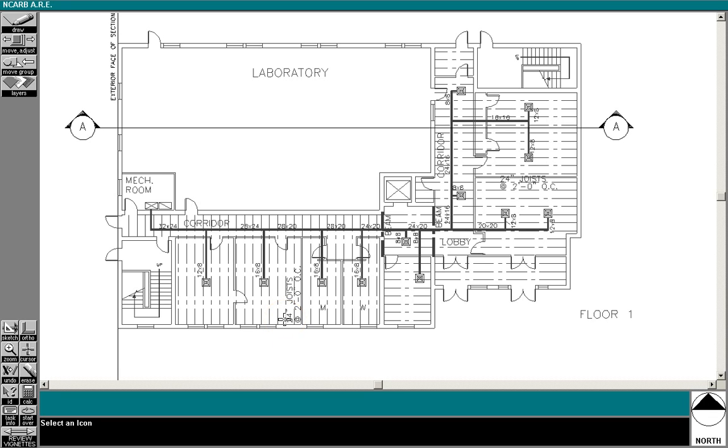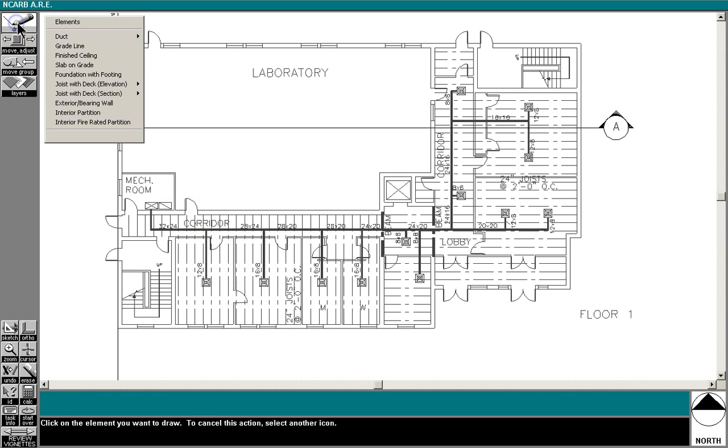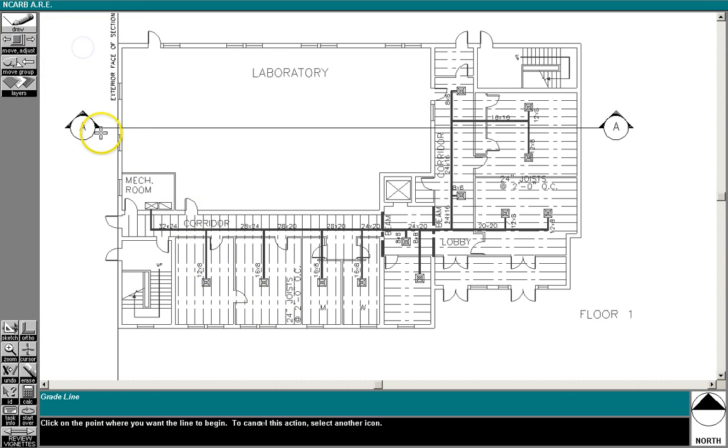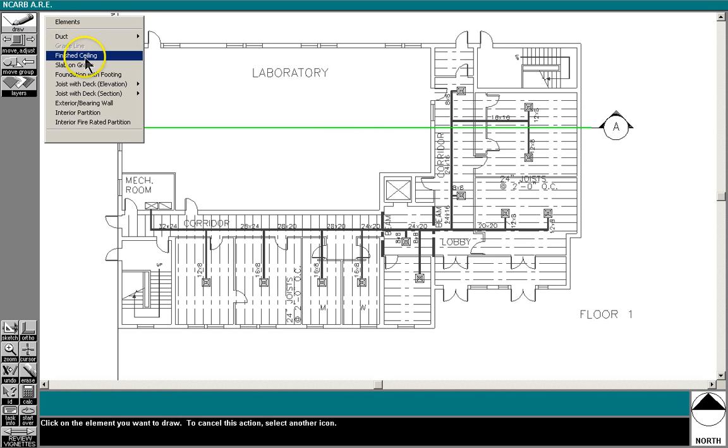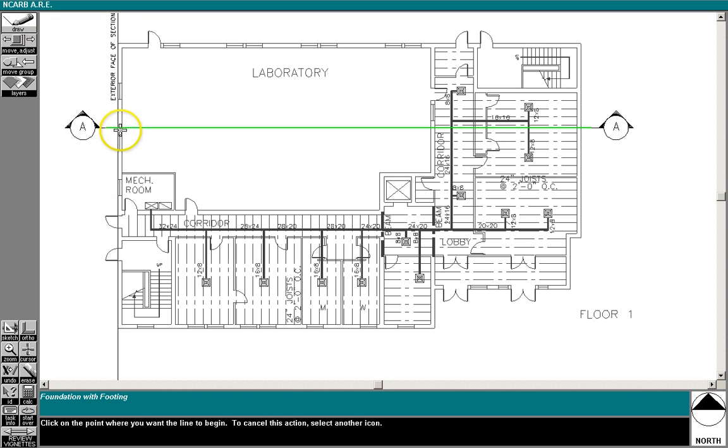Hi, this is a tutorial on how to pass NCARB's section vignette. What I typically do to get started, I draw the grade line and I draw it right at the section marker. Then I start dropping in foundations with footing, and I put those at each one of these bearing walls. I just throw it in quickly and then we can zoom in and place it more accurately.